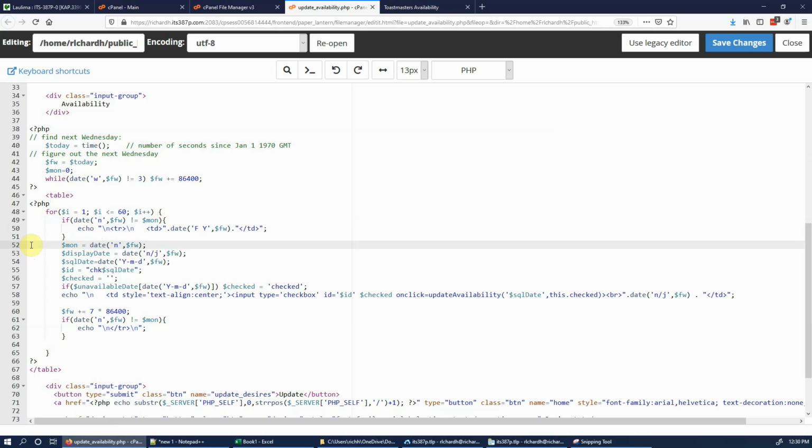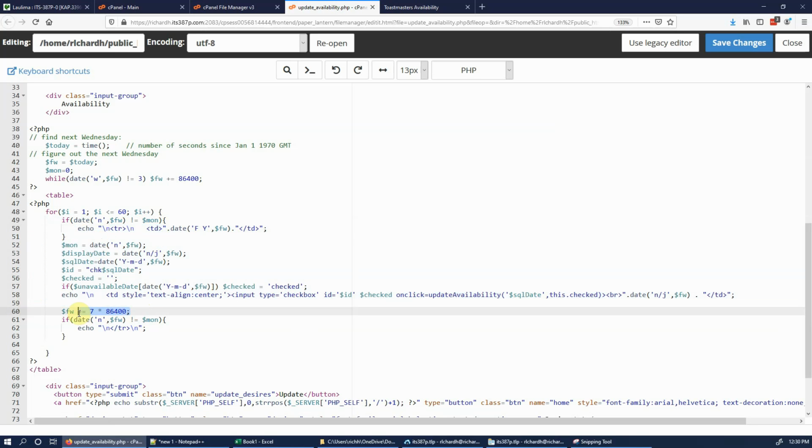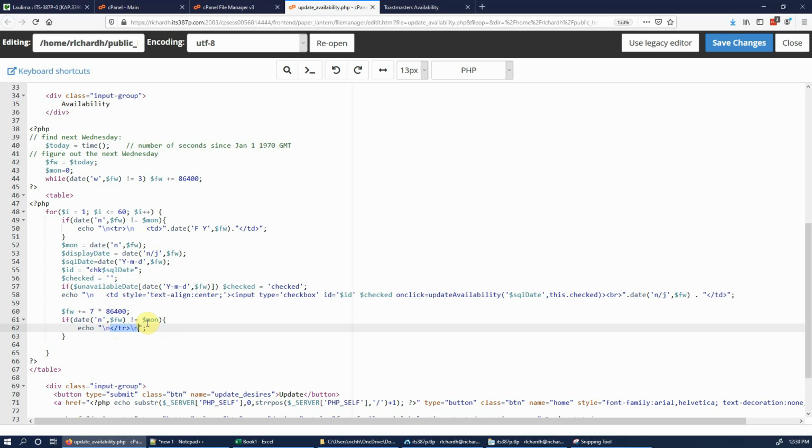Regardless, we print out the checkbox for that particular Wednesday, and then we add 7 days to make it the next Wednesday. Then we check to see if we are at the end of a row, and if so, we put this end of row tag. Then we come back around and check if we're at the beginning of a row, and if we are, we add the beginning row tag, and so on.